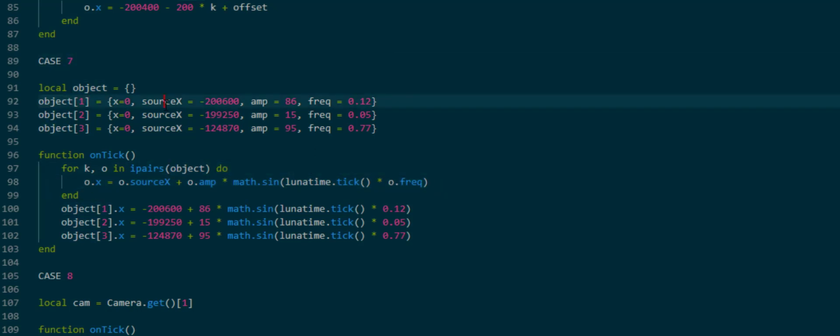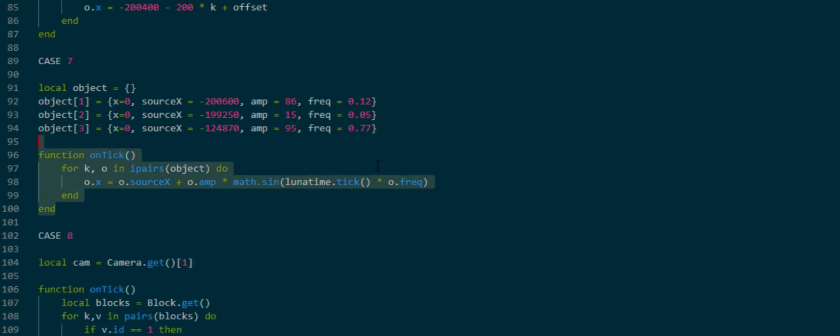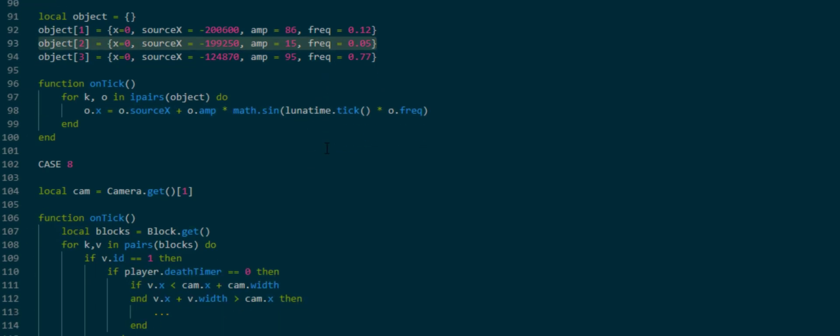This will give us for object 1 the sourceX of -200,600 with an amplitude of 86, frequency of 0.12, and the other variables respective for the other objects, allowing us to have similar objects do similar things with vastly different configurations, which is also very handy to have in various situations.